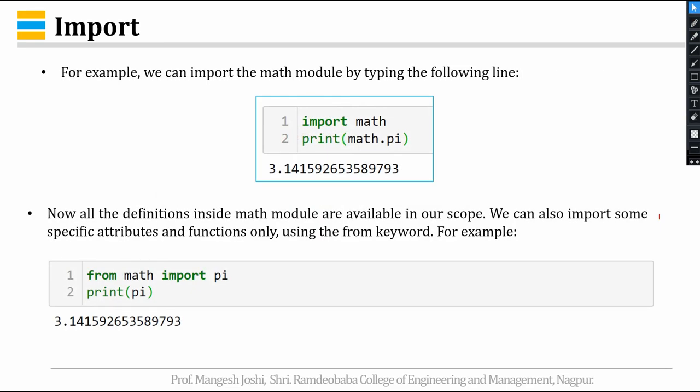So how to use this import? For example, suppose you want to import a math library. You can use the import keyword followed by the library name: import math. Now inside this math library or module, there is a definition of pi, which is a standard definition, that is pi is equal to 3.14159 and so on. So I am printing math.pi. That is pi. So it is displaying this value.